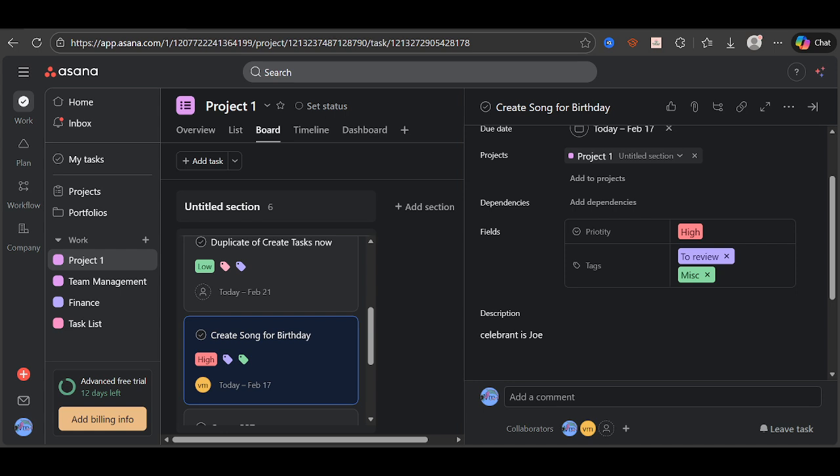A few quick tips to make tags more effective. Use them for attributes that cut across multiple projects, like themes, campaigns, or milestones. Avoid duplicating things you already track with assignees or due dates, and keep the set of active tags lean so your team isn't overwhelmed with choices.